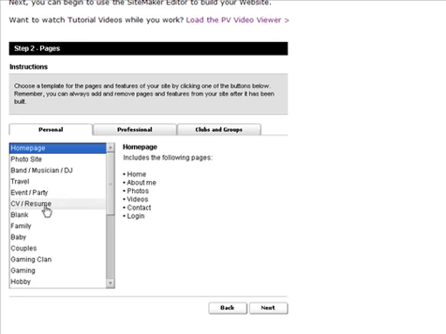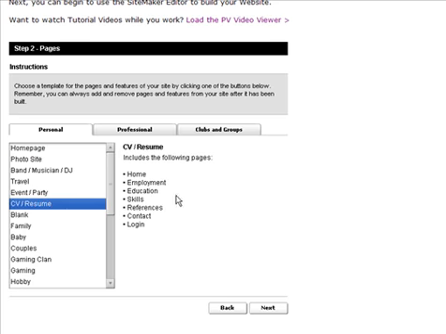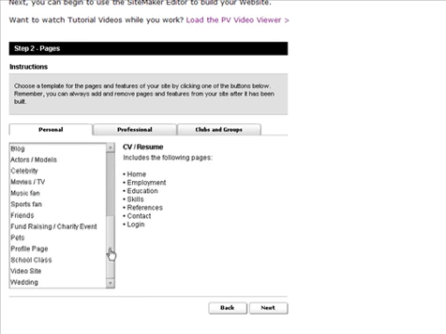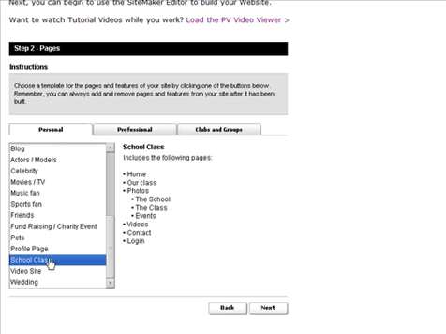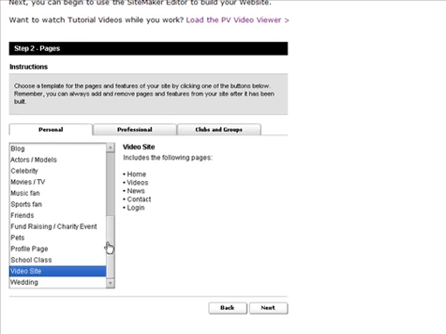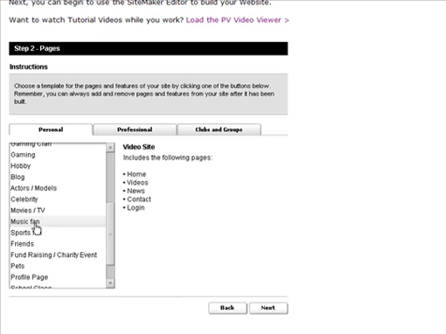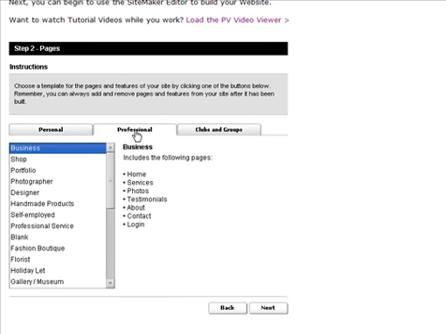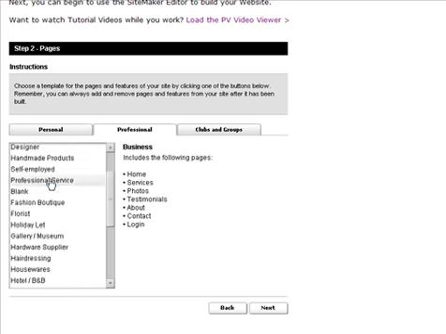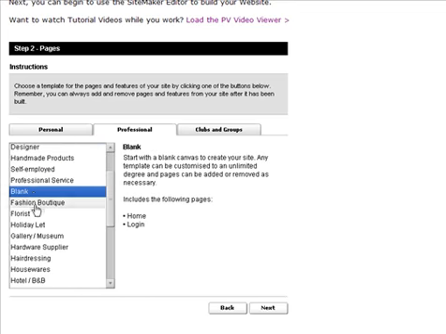For example, there's one here for CV or a resume, which is perfect for a web portfolio. Provides employment, education, skills, references, contact information. As well, if you are looking for other types of setups, there are plenty in here. A class site, for example, a video site. Maybe you want to put together a fan site. There are also professional page setups for different types of businesses, professional services. You could start off with a blank one.